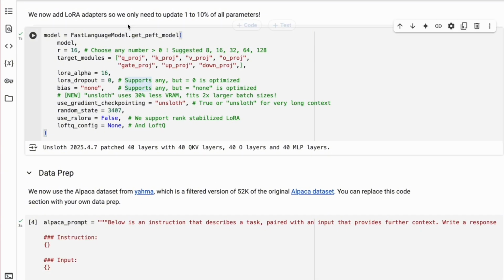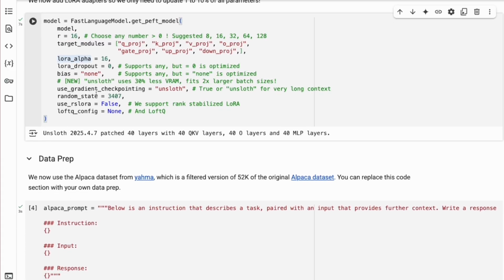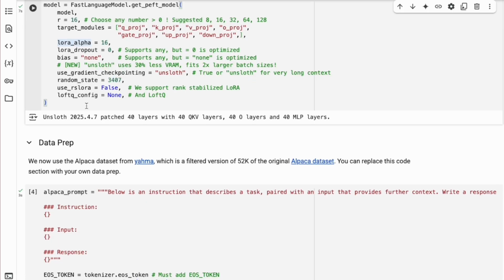Now, the notebook illustrates how to add LoRA adapters to the model. This efficient technique fine-tunes only 1 to 10% of the total parameters, saving significant resources. Using a function from FastLanguageModel, the setup includes a rank of 16, targets specific model components like query, key, value, and projection layers, sets an alpha value of 16, and disables dropout for optimal performance. Additional settings such as Unsloth's gradient checkpointing are used to reduce VRAM usage.